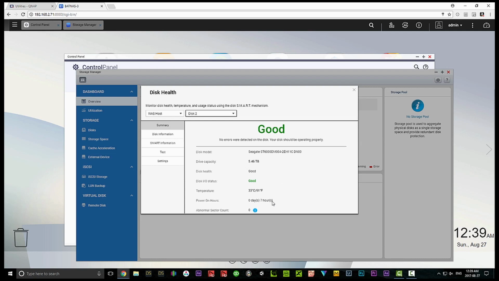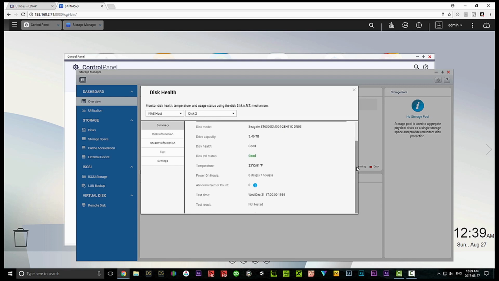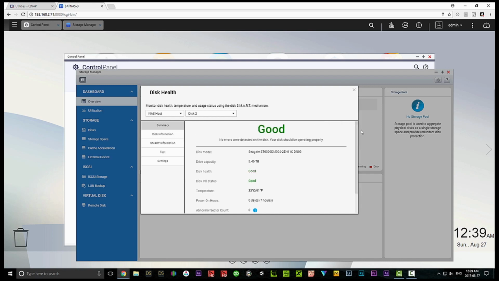How long they've been on for? They've been on for 7 hours. Left them on earlier, had to go for family dinner, so they've been running since then. Came back and started this recording for you guys again. So test result has not been tested yet. Not going to worry too much about it. These are brand new disks. I just put them in today, right?